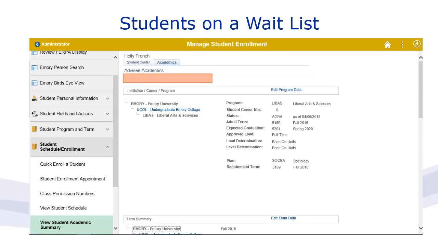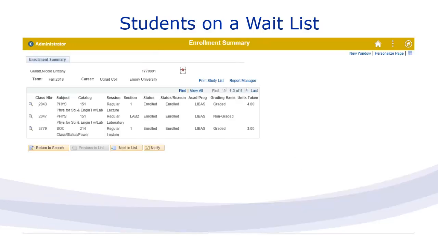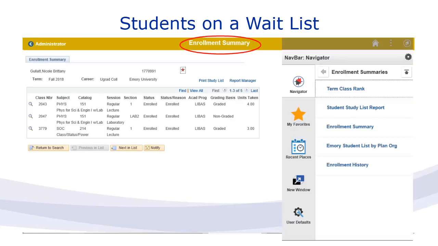A third way is to start at the home page and click on Manage Student Enrollment, then click on Student Schedule/Enrollment, and then View Student Academic Summary. You would then have to fill in the criteria, hit the search button, and then you should see the student information. And lastly, you can use the enrollment summary that's found in the Navigator tool in the upper right-hand corner under Records and Enrollment Summaries.